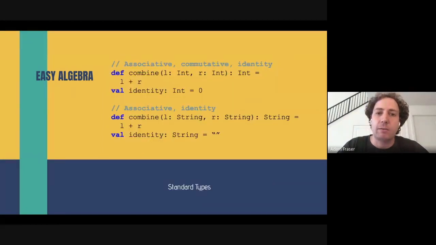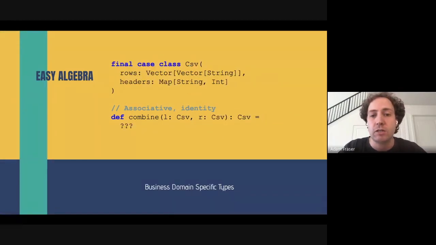And the other great thing about these is that they're everywhere. There are a ton of them that exist on any type you could think of in the Scala standard library: addition, string concatenation, more complex types, like merging streams as an operation, as well as all sorts of types that are specific to your own business domain.